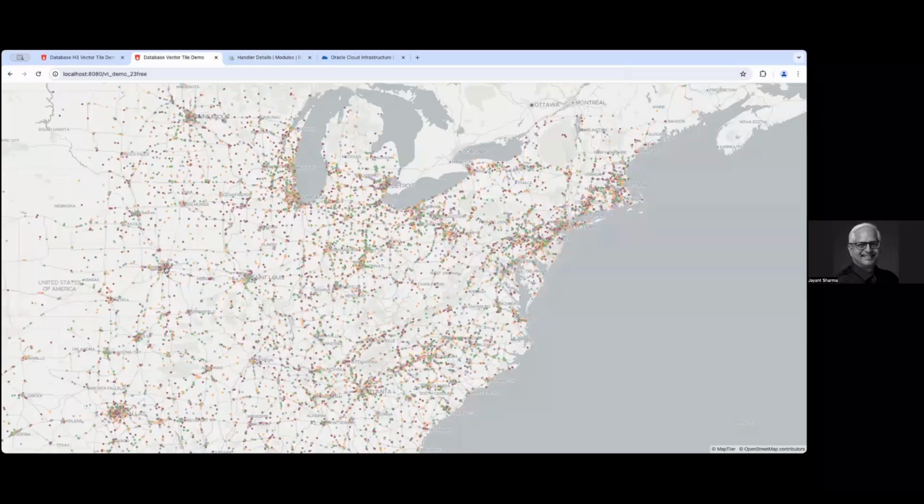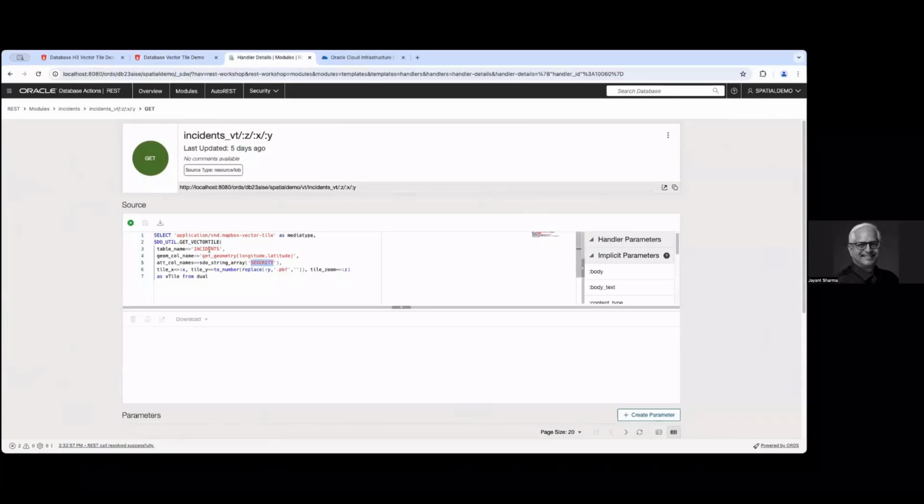That's what we're using over here for showing on the pop-up. And the table is incidents. This gets the geometry that says what's the attribute. And then what's going to be passed in from the client is this: the zoom level, the X for the tile and the Y for the tile.